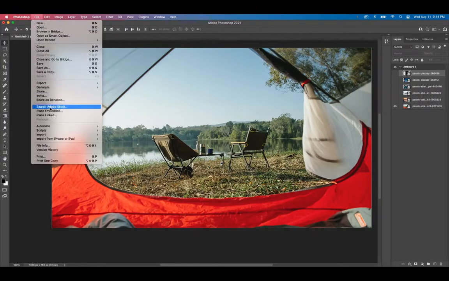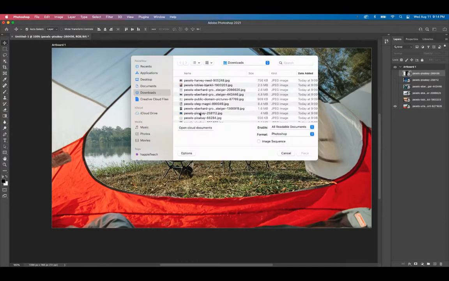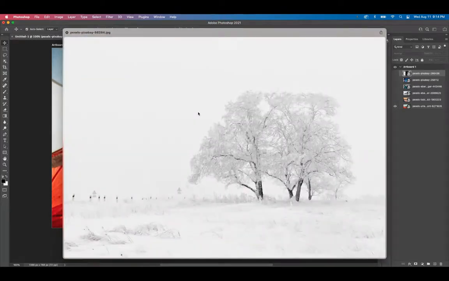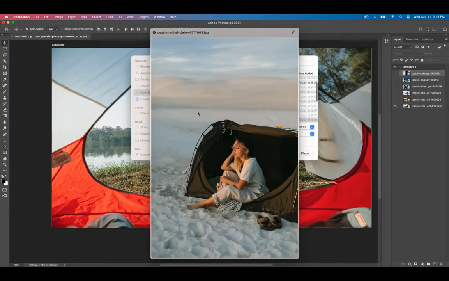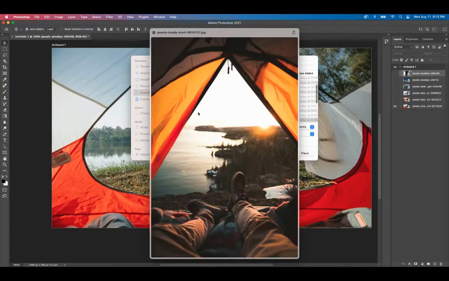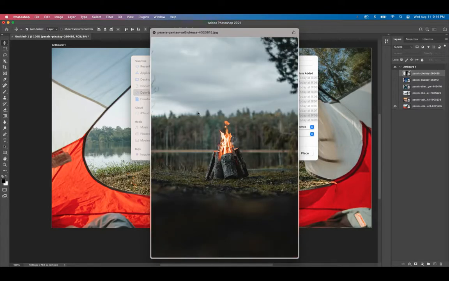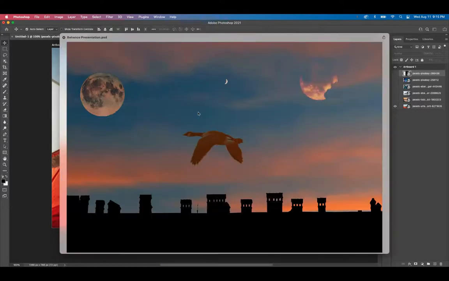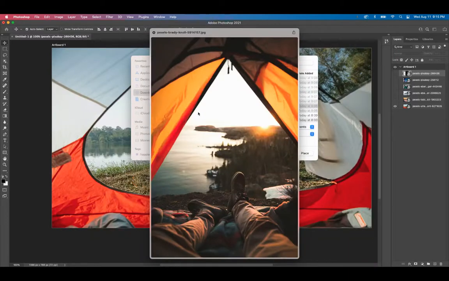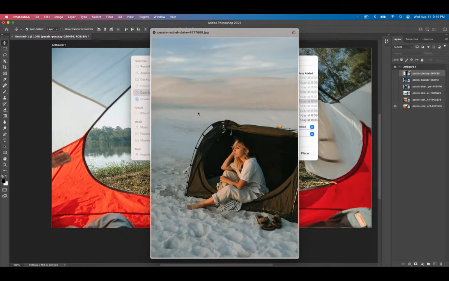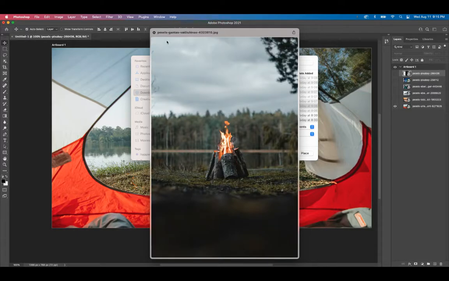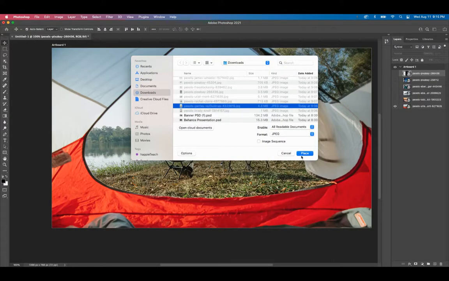Okay, so file place, embedded. I'm trying to find that other color one. Oh, I did want that one. That's okay. I'm getting into you guys' work. Since I'm here, I might as well grab that one and see what happens.